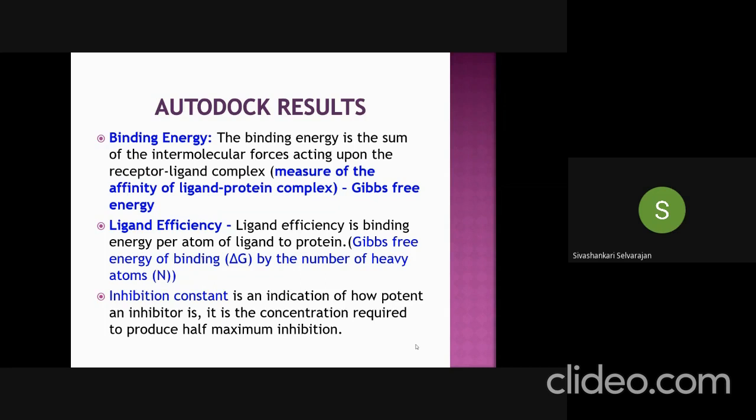And the third important parameter that we will be getting from Autodock will be the inhibition constant. I think most of us might be knowing, it tells us how potent an inhibitor is. It is the concentration that is required to achieve half maximum inhibition. So Autodock will give us the inhibition constant also. From that we will also be knowing how much dosage of this particular small molecule is required to achieve half maximum inhibition of the particular target that we have chosen. So this is also an important parameter.